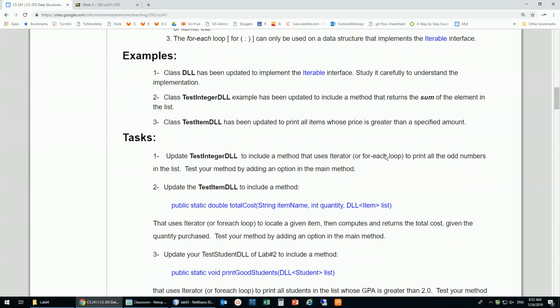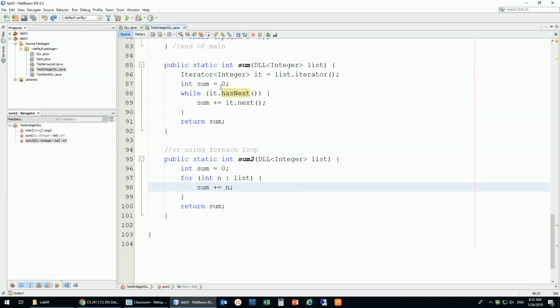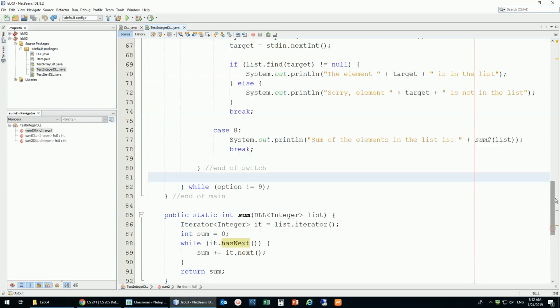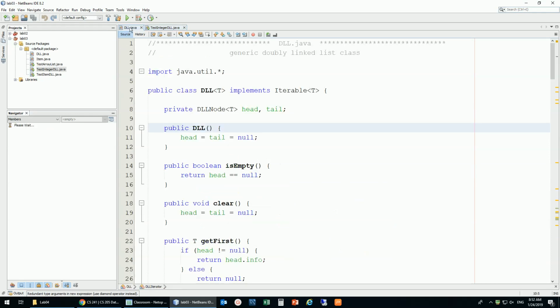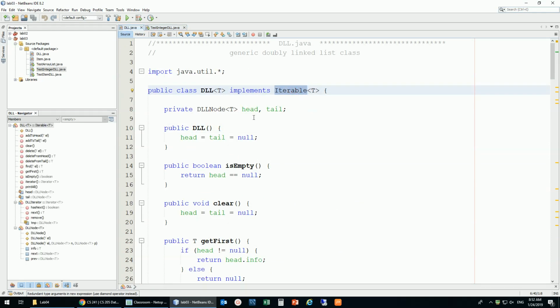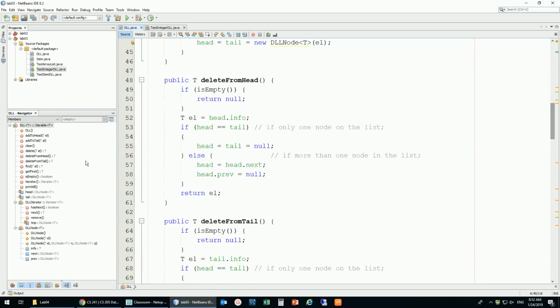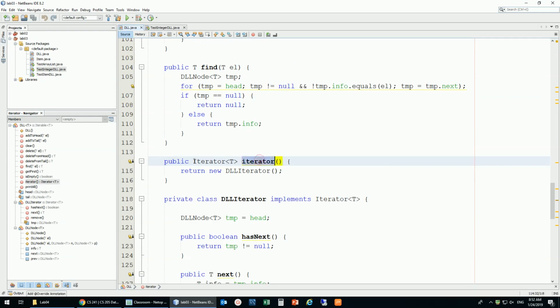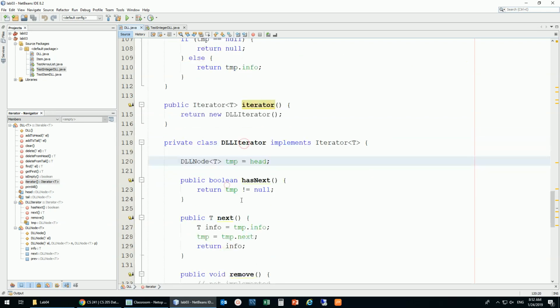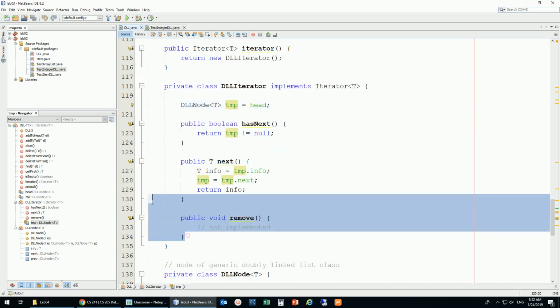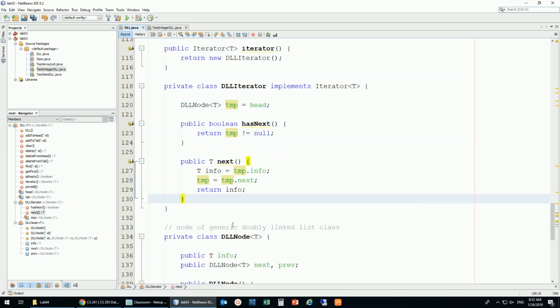Now we'd like to implement this to update this test integer DLL, which you remember we said is the one that has this DLL iterator, that DLL now implements the iterable. This iterable is going to be used because it only requires a method called iterator that returns an iterator, and then we created this inner class that implements the iterator that we return every time the iterator is called, which has this has next, and we said we don't need the next here, the remove.